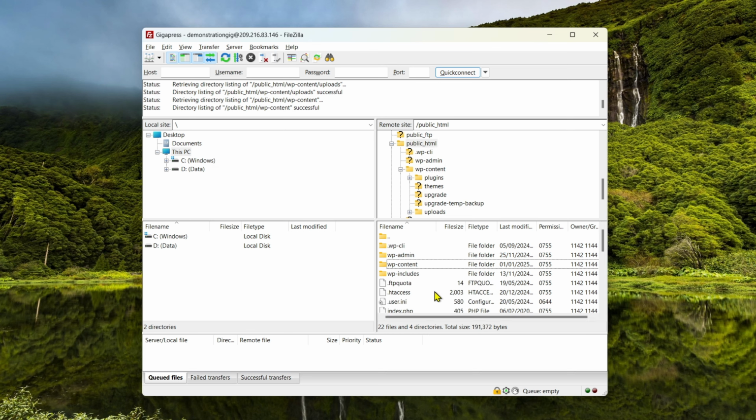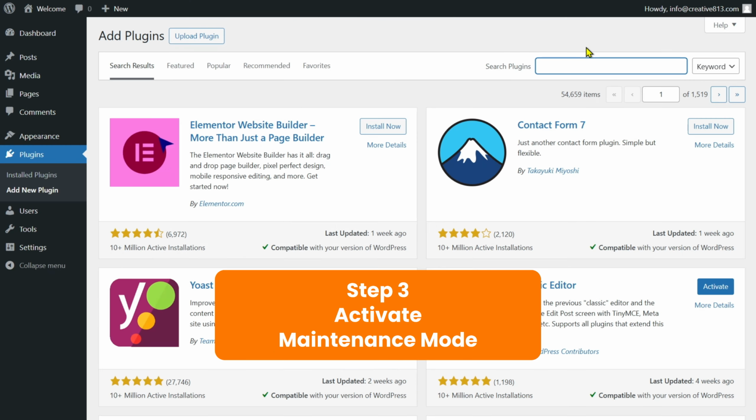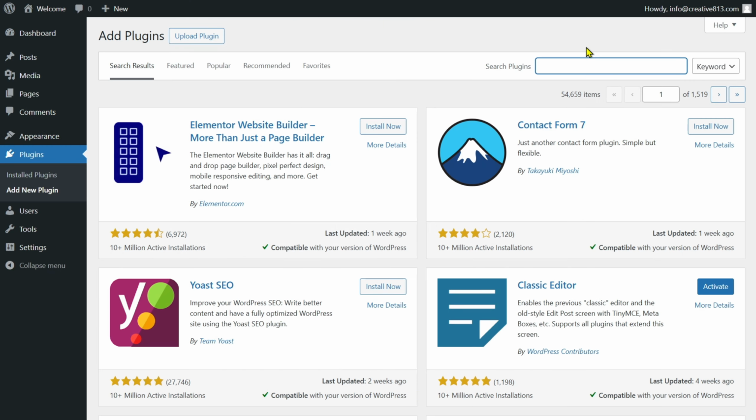You may want to run another backup after removing any unwanted files, or even test your site without them. If you suspect a particular file is corrupt, you might just replace that single file instead of doing a full reinstall. Step 3. Activate maintenance mode on your site.